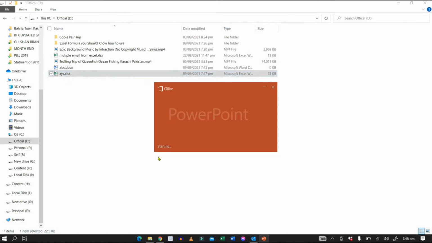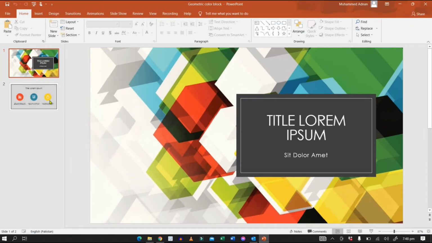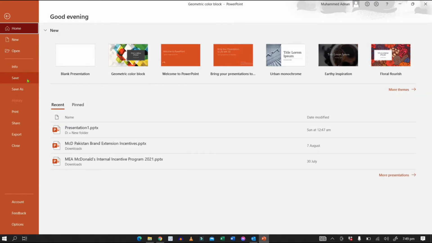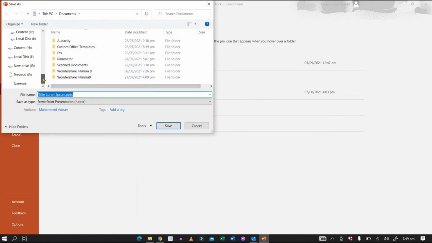The third one is PowerPoint. If I want to save this presentation for a security reason so that no one is able to see it, and I want to put a password on the presentation, what do I need to do? I want to save it. I need to select the location. I will select the D drive.